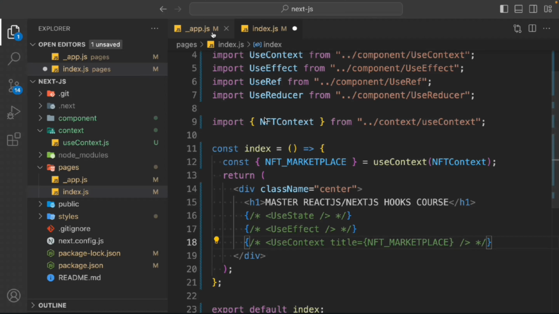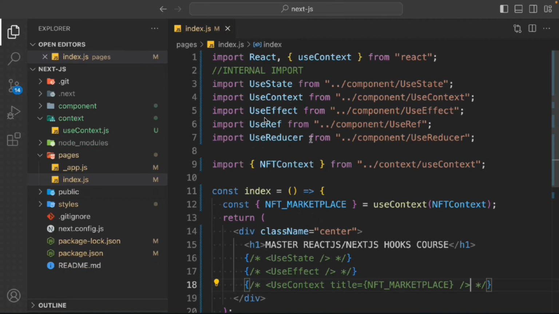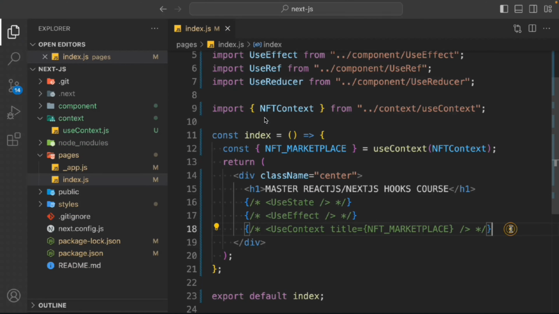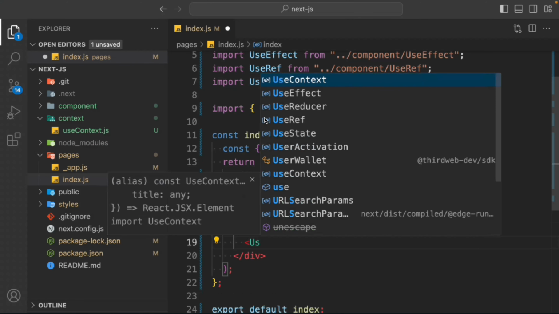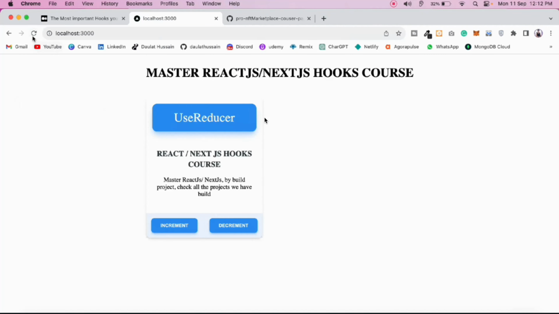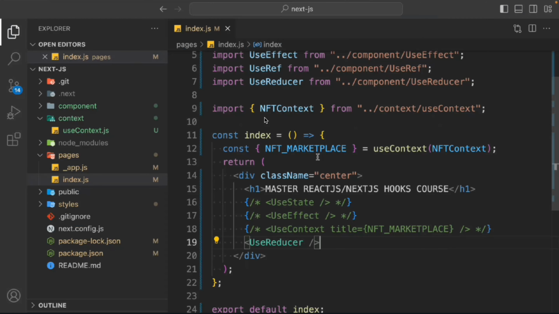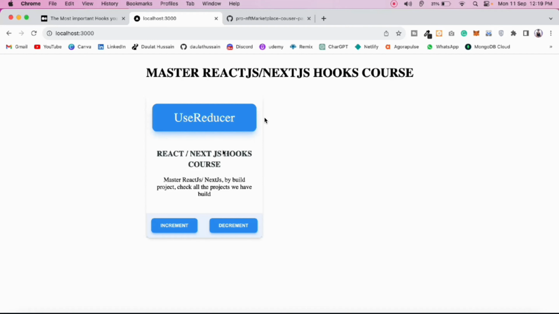So simply comment this out. Now we're going to move to the next one, which is useReducer. So come here, call it useReducer. Our useReducer component is displaying, you can see it looks pretty fine. Now what we have to do is get back into the component. So here we have this useReducer, and here we have these two functions called increment and decrement. This one is quite interesting.